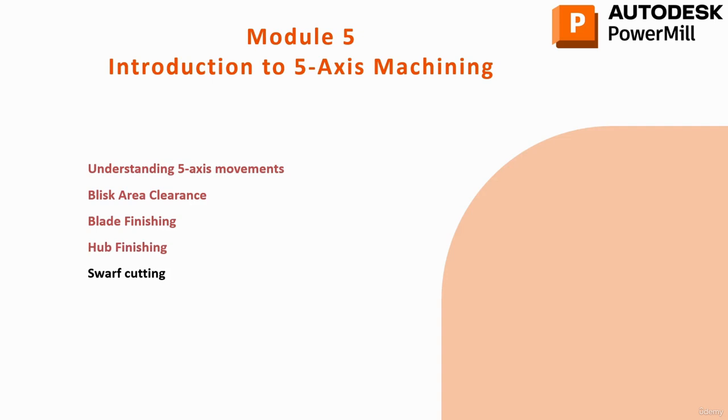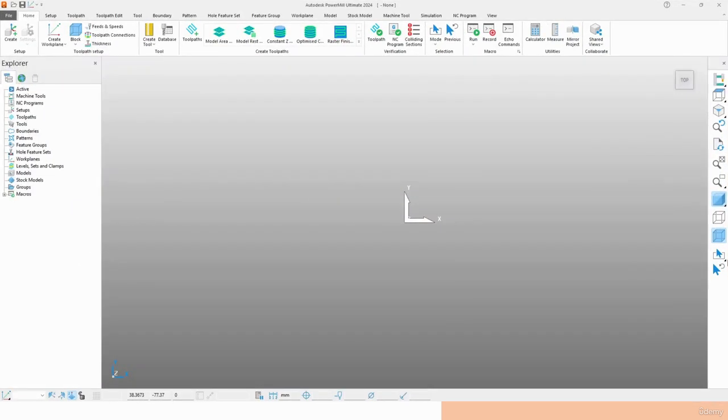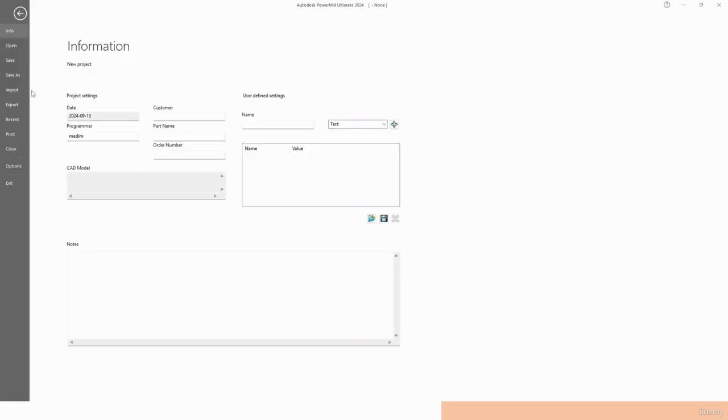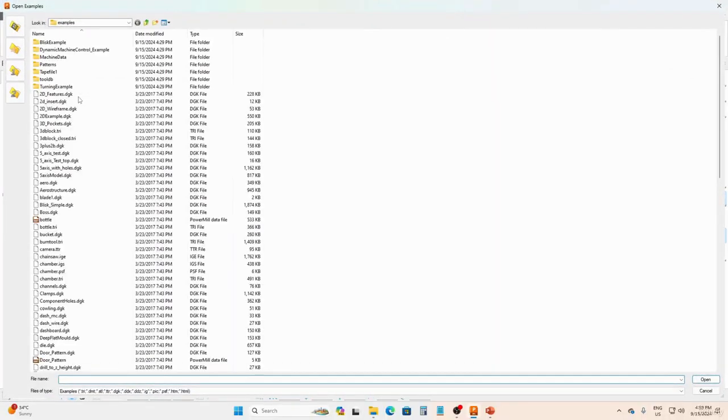It's that simple compared to blade finishing and blisk area. There's only one thing we have to change. So let's open PowerMill. We have been using Autodesk PowerMill Ultimate 2024. What we have to do is open an example blisk operation. So let's click on File, click on Import. We have to import the example. In the example folder, we have the examples for 5-axis blisk operation. So let's find the example over here.